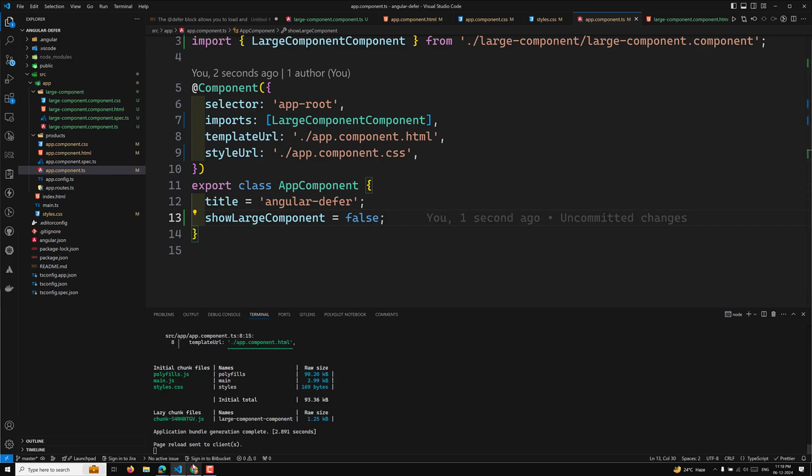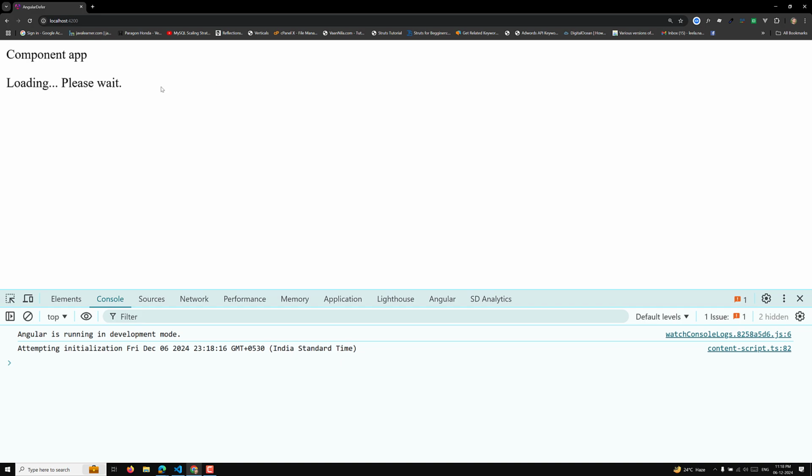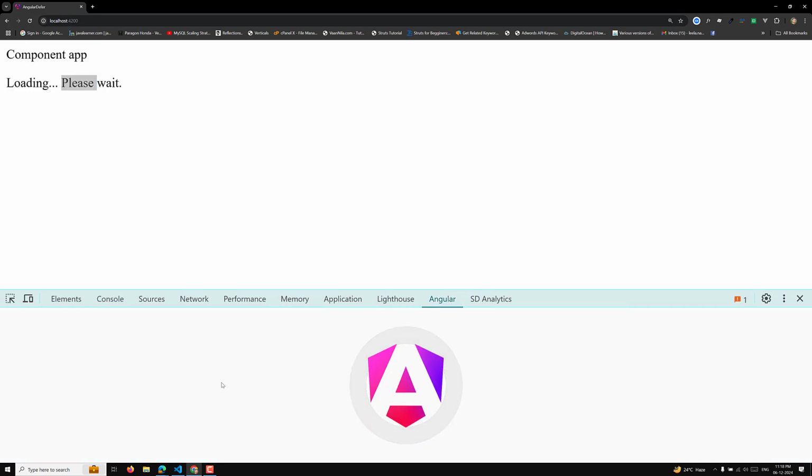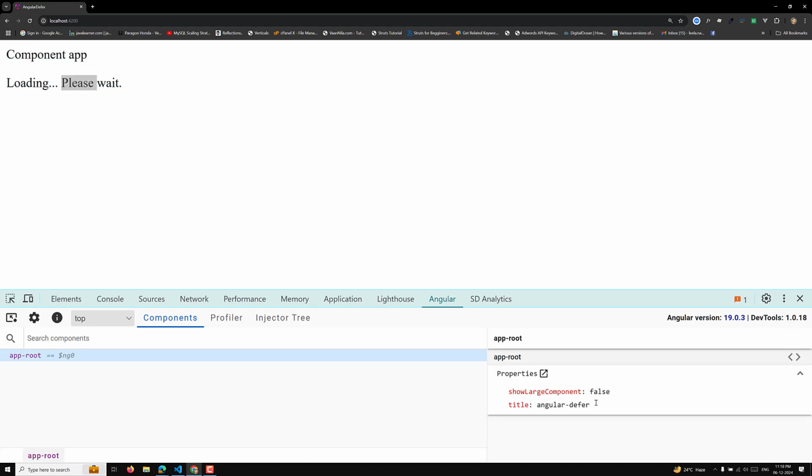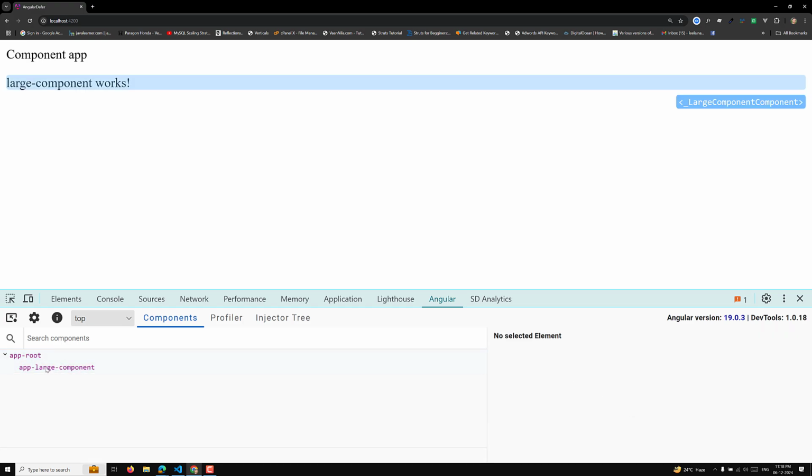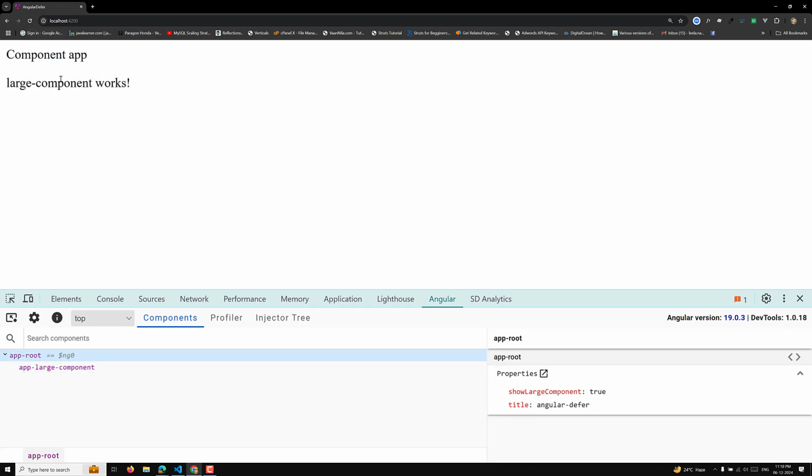Now if you try to see the output for this one, it will still show the "loading please wait". But when we convert this variable, maybe here we can do it. So here we are not able to do it, or what? Yeah, when I make this one true, immediately the large component has been loaded. So like this, whenever a property is there, you can do it.